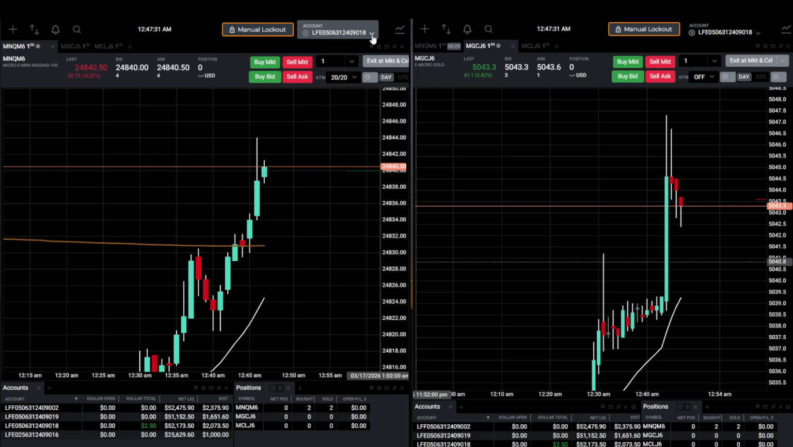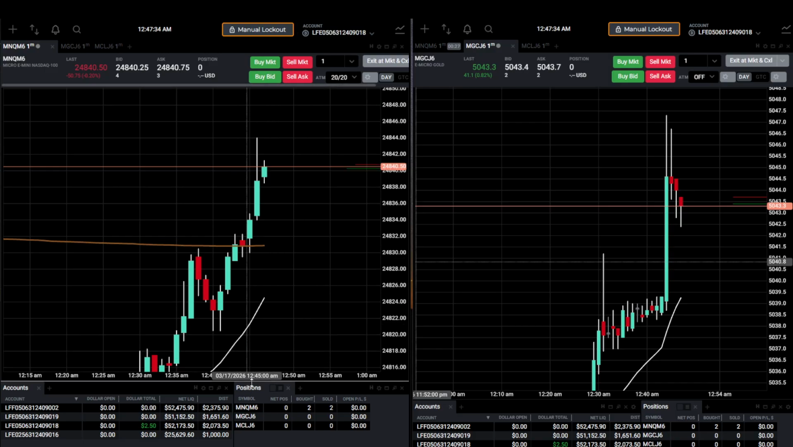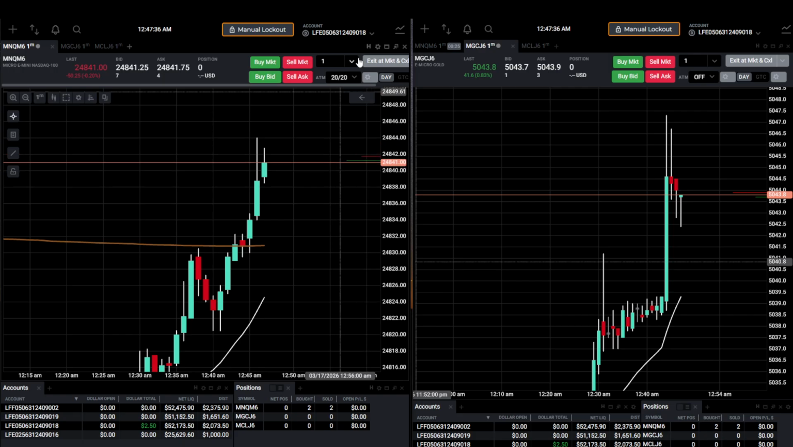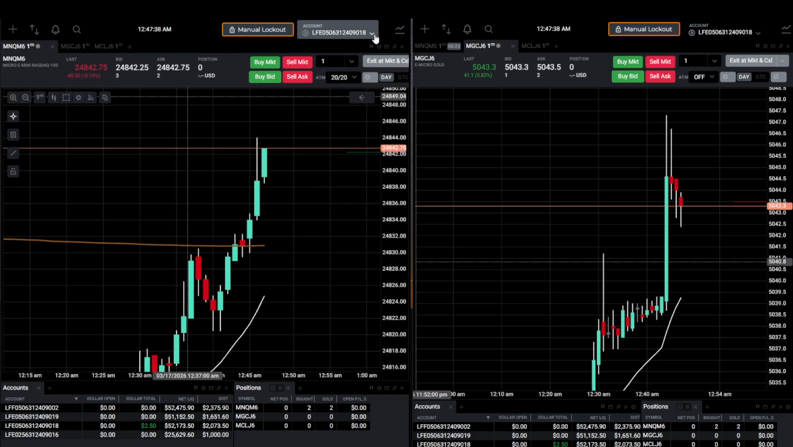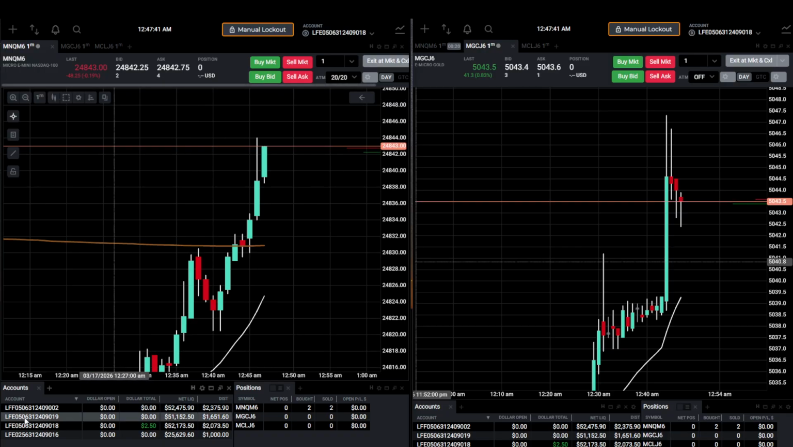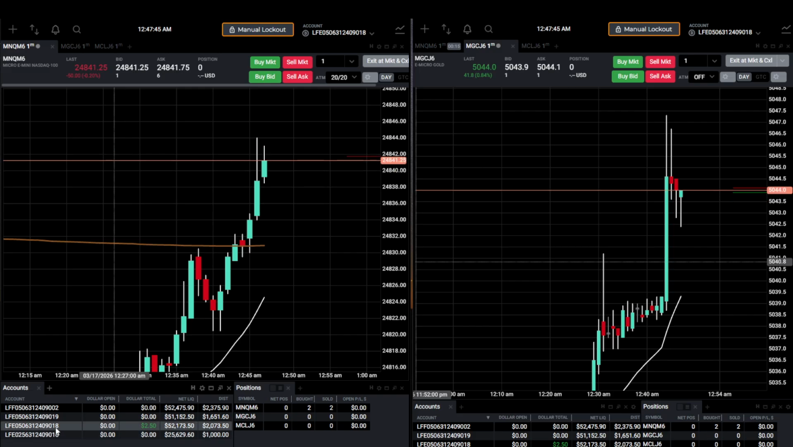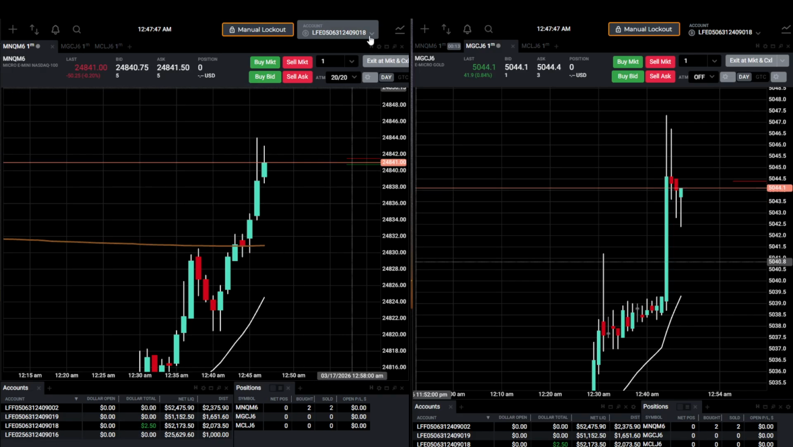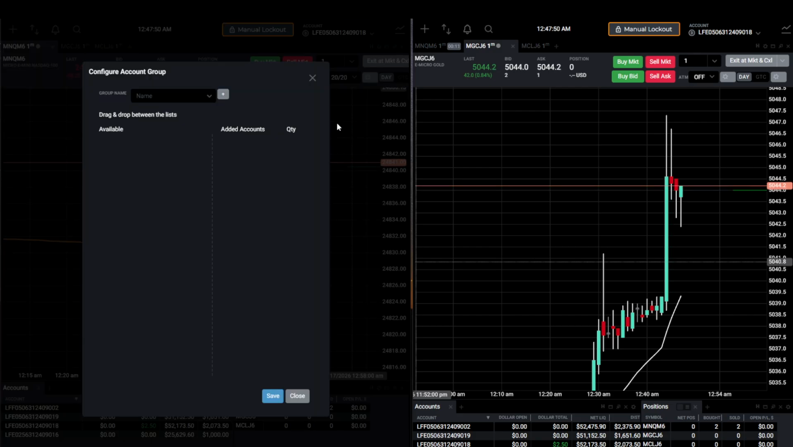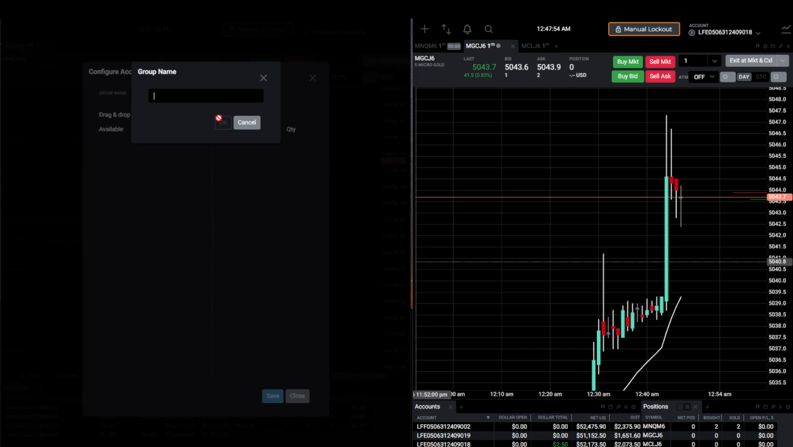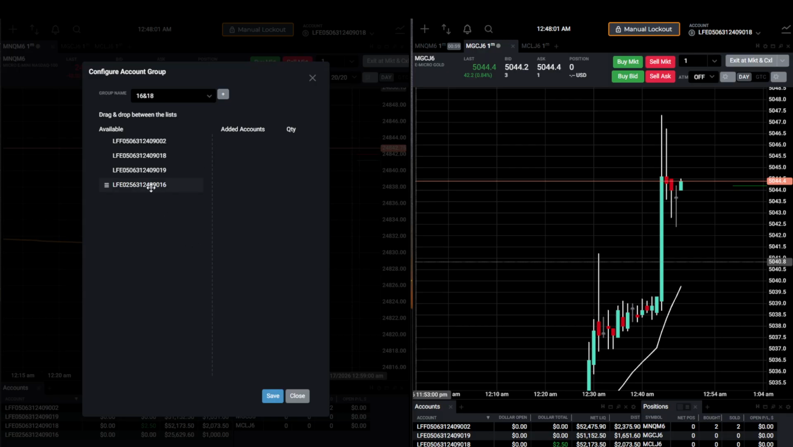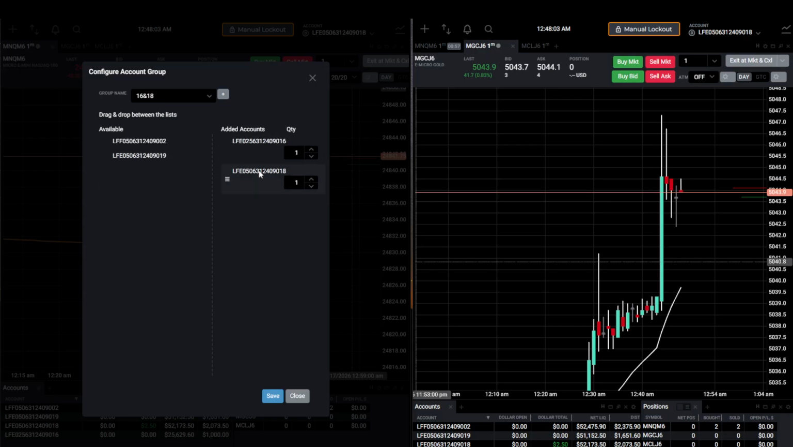Let's see, up here. Now I sometimes group trade, sometimes don't, but let's go over the group trading feature. If you want to group trade, let's say you want to trade two of these evals, so we're going to trade account number 16 and number 18 together. How are we going to set that up? Go to account, go to manage groups, and then you have to give it a new name. So let's name it 16 and 18. Now we're going to drag 16 over and drag 18 over.